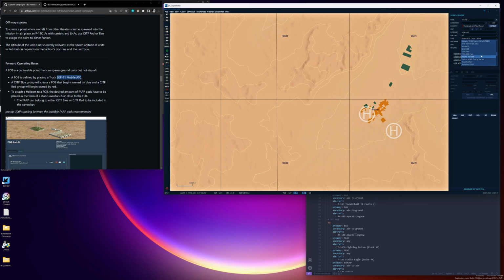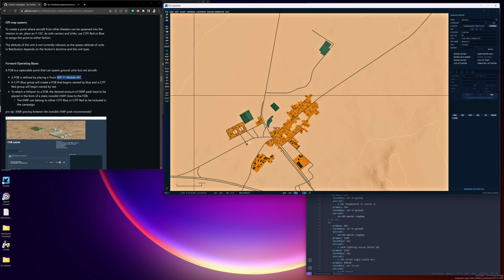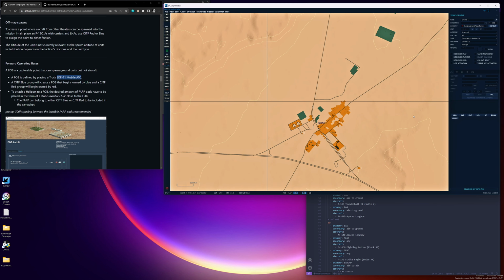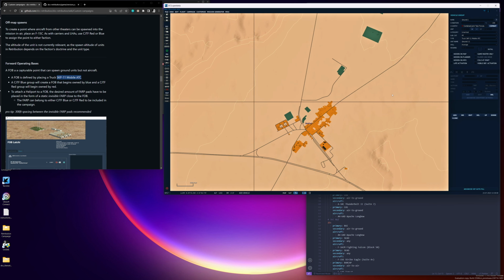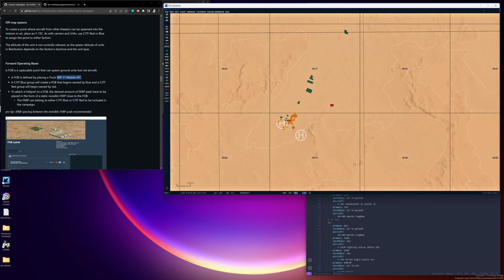So we need to find the truck. There it is. And so we'll put it over here. You know, this looks like a good place over here, maybe. We want flat land. Put it right there. We're going to call this FOB Cal. All right. And that's going to be our FOB.